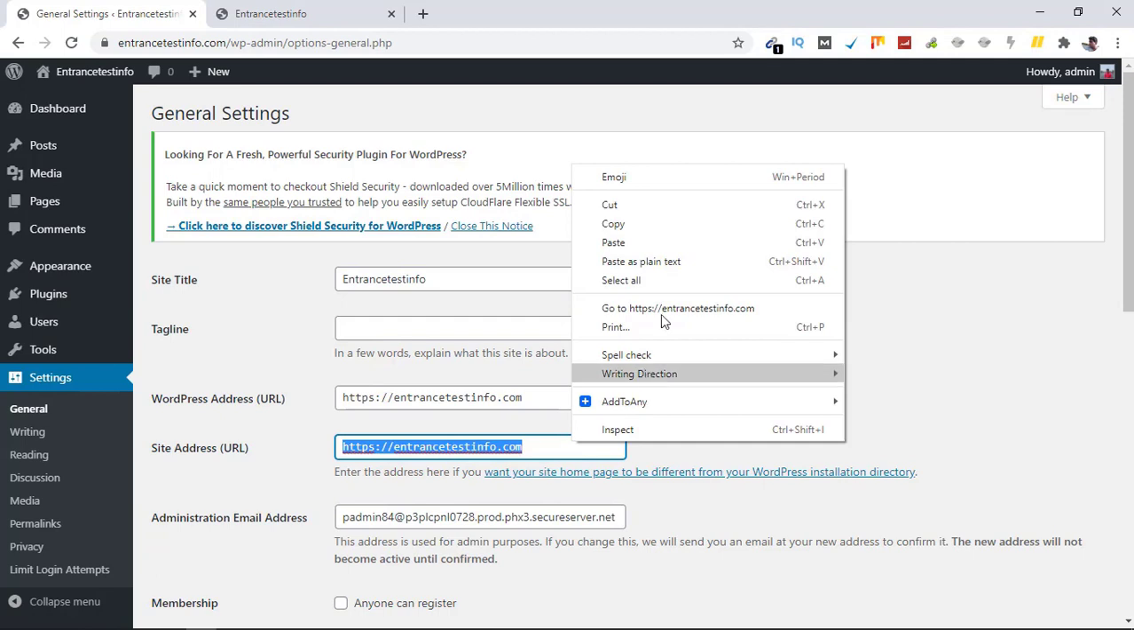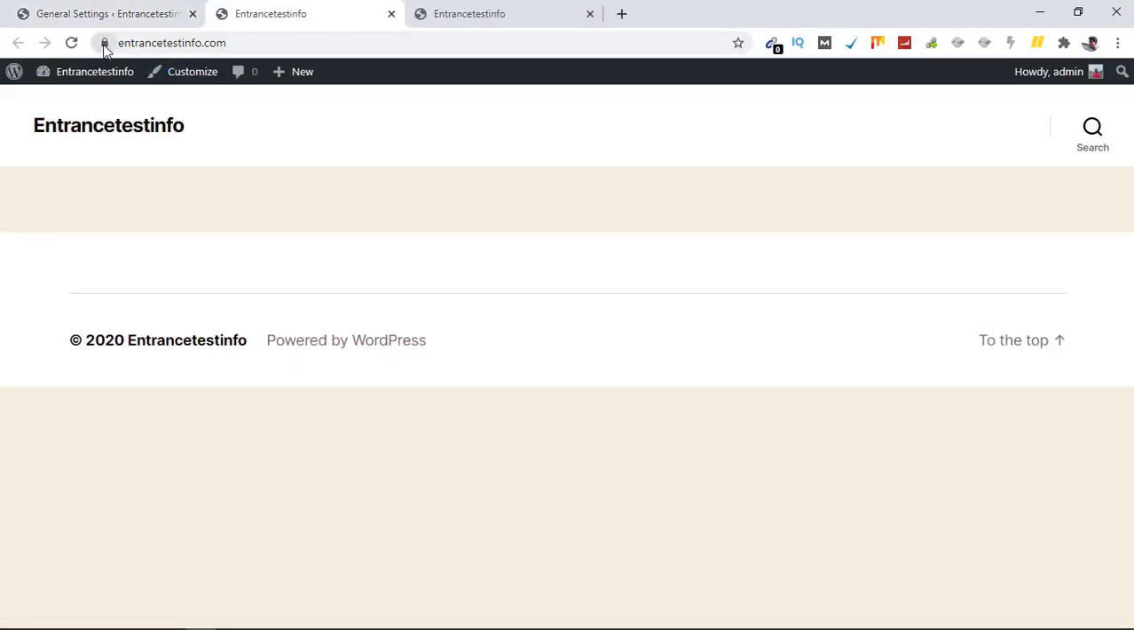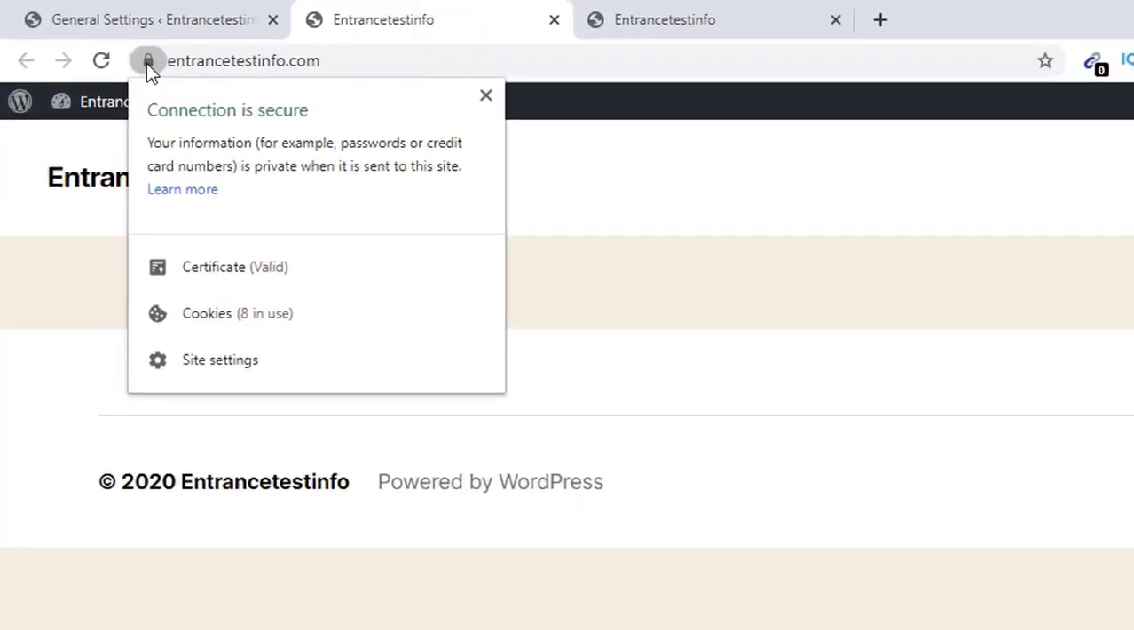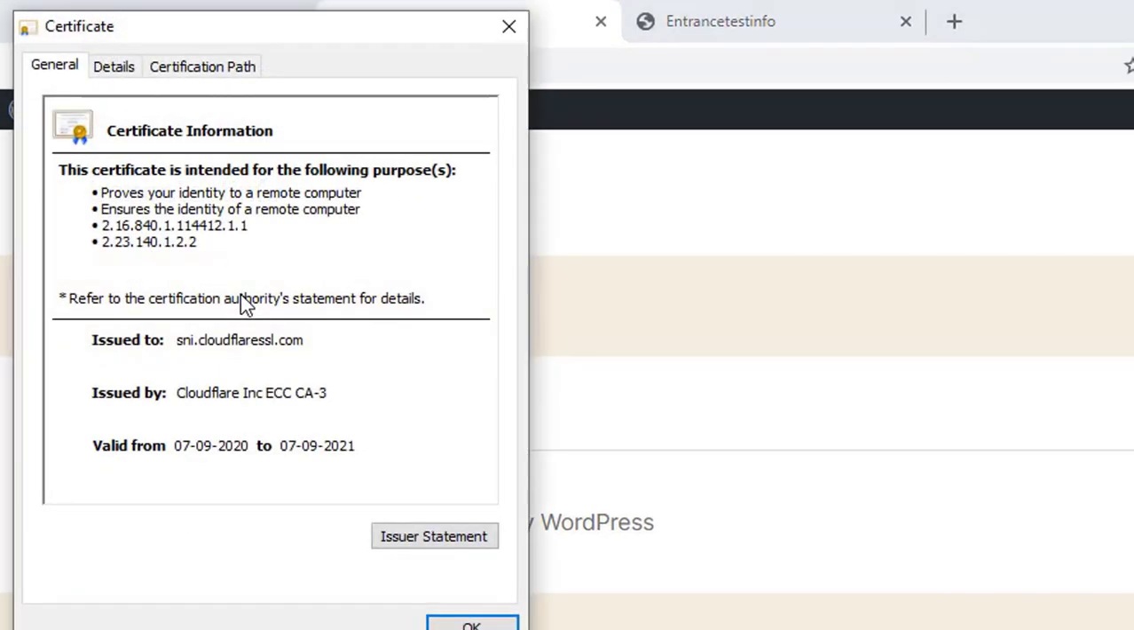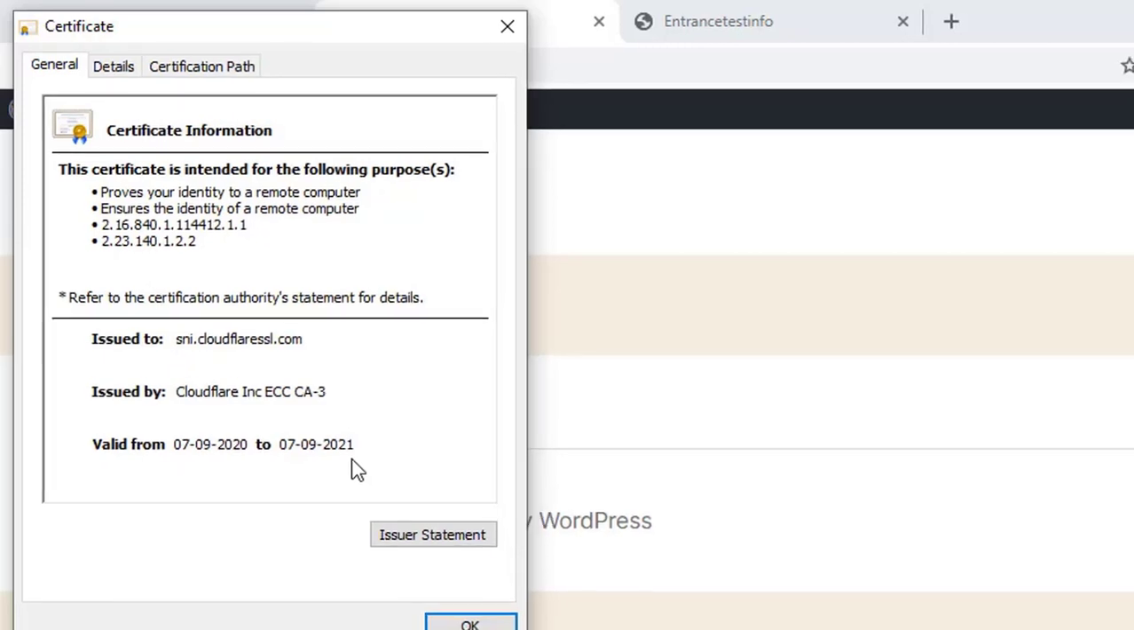If I now click on and check, you can see the padlock here. So the SSL certificate is installed now. I can show the information. Click here, click on certificate, and you can see issued to this ID and issued by Cloudflare Inc. Valid from 7th of September 2021 to 7th of September 2022. 1 year of validity. All right. So this is what you need to do.